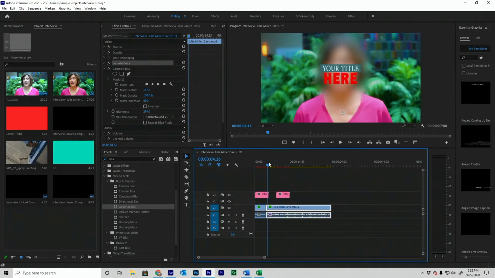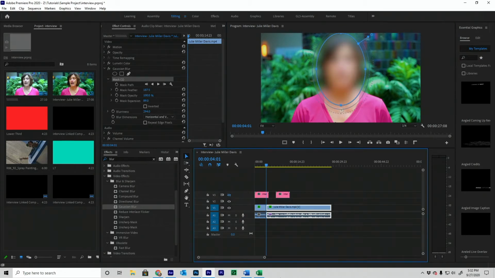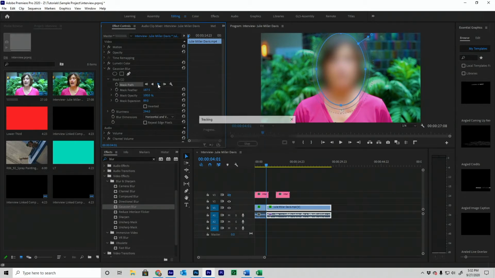So I'm going to start from the beginning of the clip, and I'm going to select my mask and make sure it's in line where I want it to be. And then I'm going to shut these off for now. All right. And then what I'm going to do, under mask path, I'm going to click this little play button. It looks like a play button. And that's going to track the selected mask forward. If I was at the end of my clip over here, I could track it backwards. So I'm just going to track it forward.